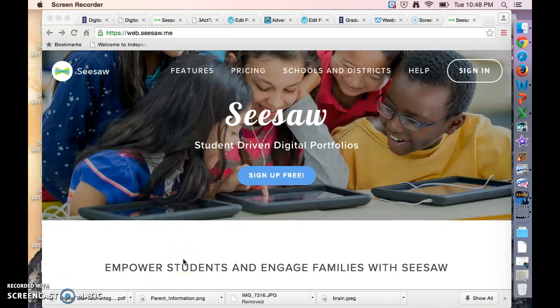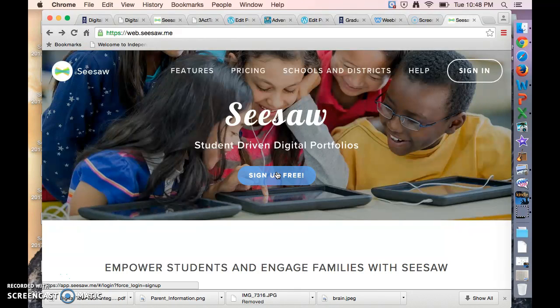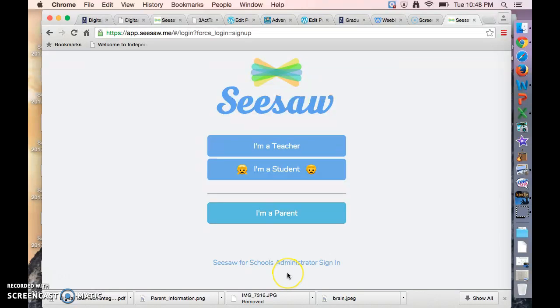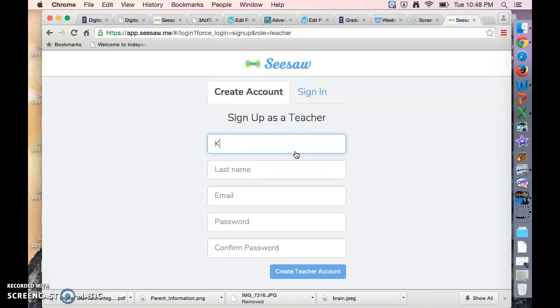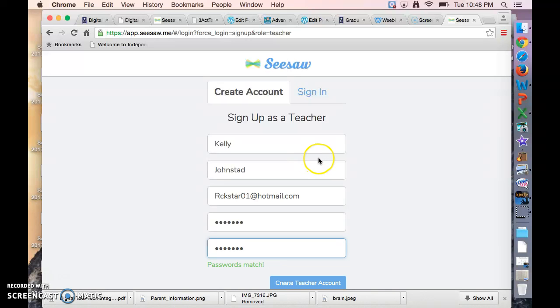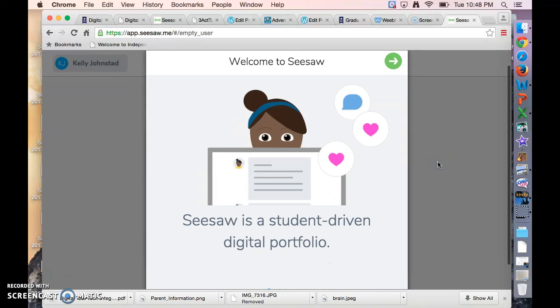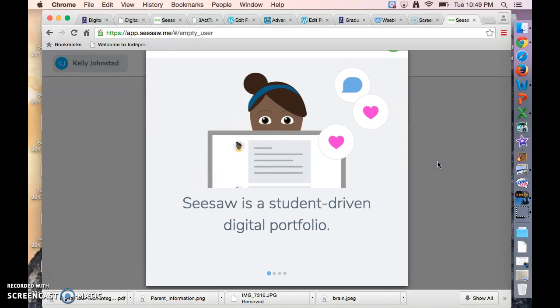When you join Seesaw, this would be the first screen that you see. It's easy and you can click sign up for free. From there you can choose if you're a teacher or a student or a parent and quickly fill in some information. I've already created an account, so I'll have to use another email to create an account.